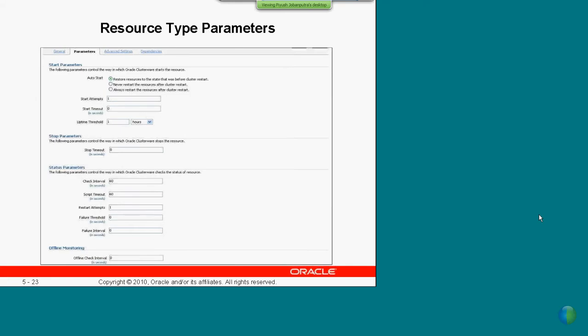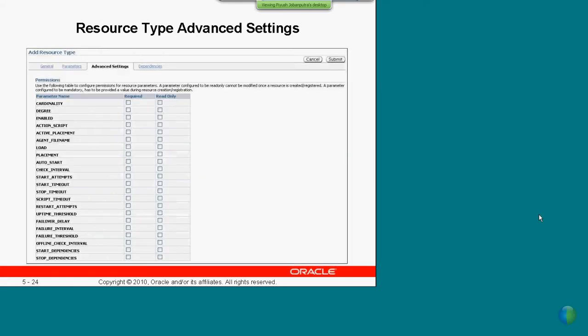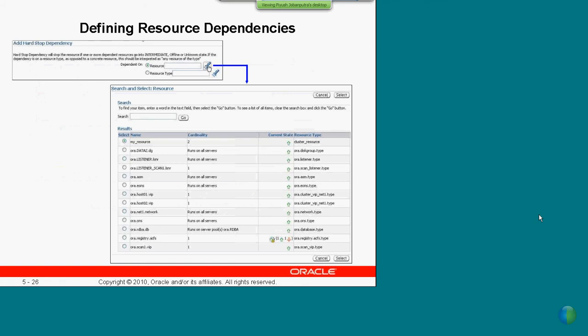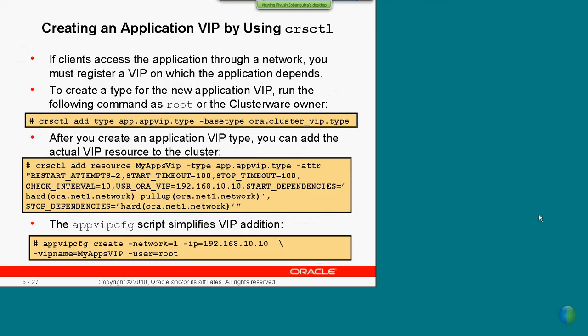See, this many options you can give. All these are the parameters. This will control everything. Hard dependency: if you say hard dependency, which resource it depends on, the host where the resource instance is running. All this you will have to define. If you are defining dependency, you have to select which dependency it will be. So that's how you can define the resource types.